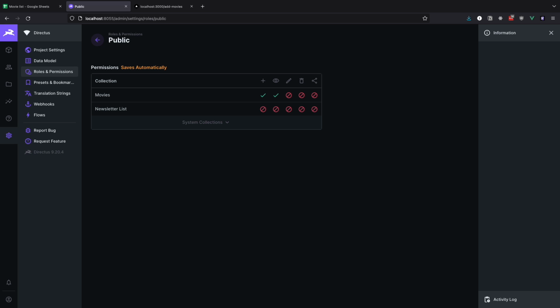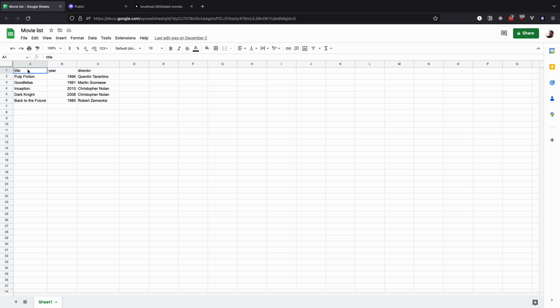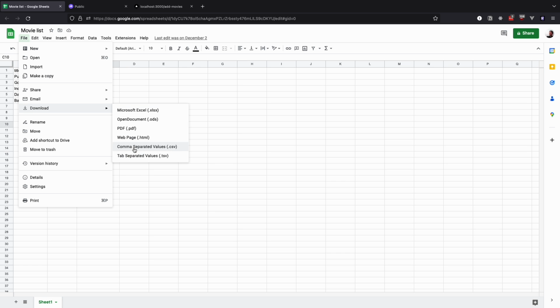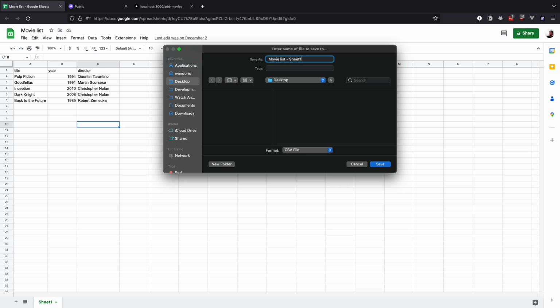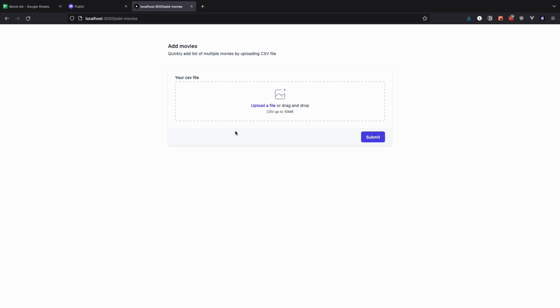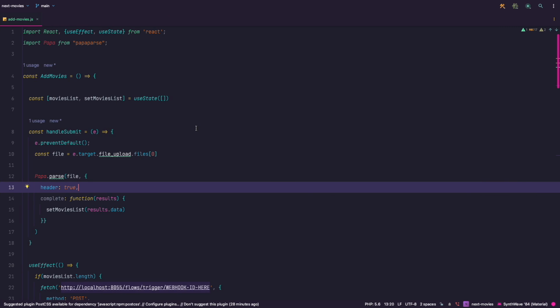Then we of course need a list of movies in Excel or Google Sheet format. I have one in Google Sheets here. We can save this list to a CSV file right away so we have it ready. We also need some kind of frontend so that the user can upload that list to our Directus backend. I already have this. It's just a simple Next.js app with Tailwind for styling that has a page on which you can upload our CSV file.